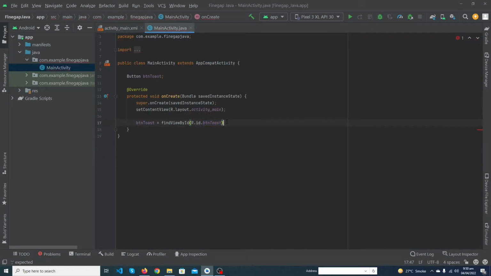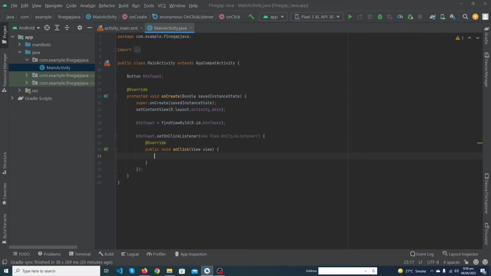Okay, now we have to set an onClickListener on our button, like btnToast.setOnClickListener, press new and View.OnClickListener. Guys, to create a toast you have to type Toast. Okay guys, it has automatically created a toast for us.